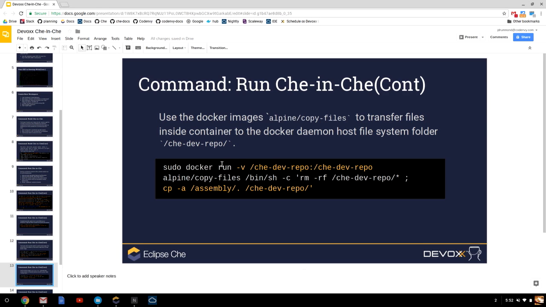When you run something with Docker and you volume mount, this directory here, the Che dev repo, is actually on the Docker daemon host file system. Not in the container that I built everything from. It's on the Docker daemon.